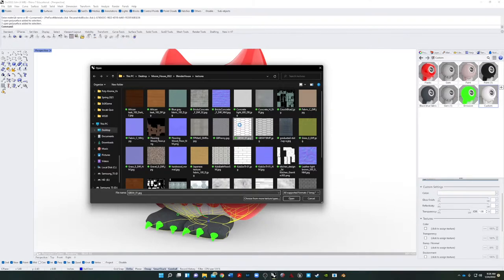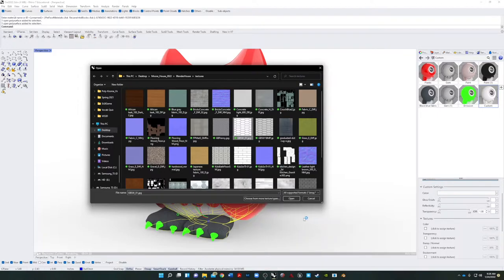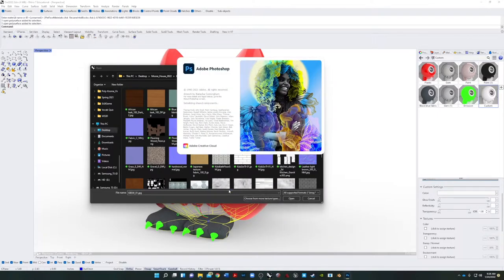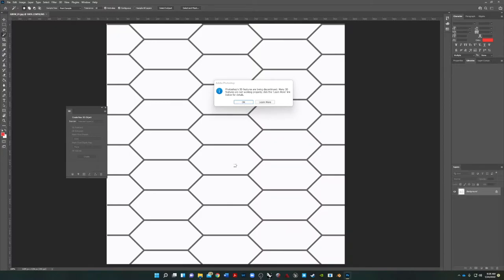So if I open this in Photoshop, open an image in Photoshop, and always use images that are square. And I'll show you what I mean by that in a second here. Because when we're talking about image textures, the easiest way to make sure that they repeat properly is to have it be a perfect square.